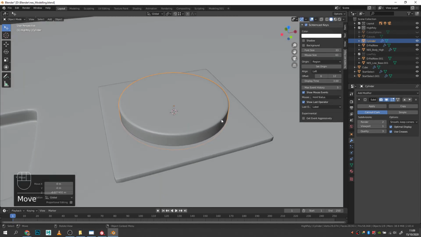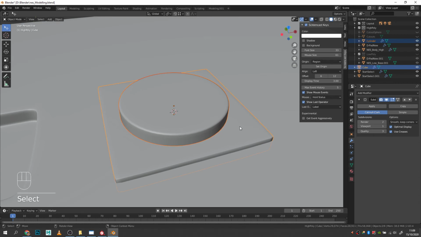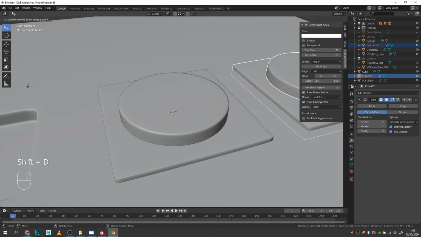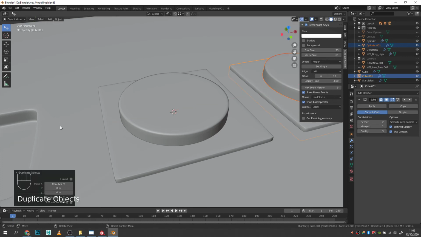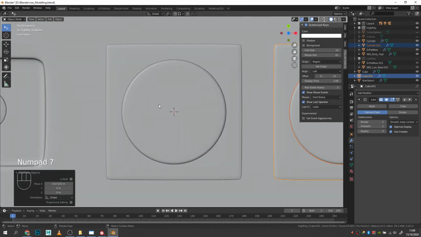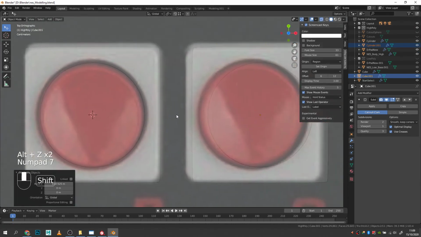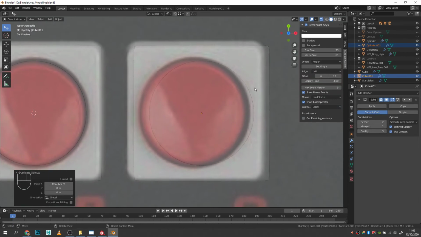Okay, and then we want to duplicate these, so we can have that one selected, select the other one, Shift D, and then X, move it across. And if we look at it again from looking straight down, so 7 on the keyboard, and then go into our see-through mode with 7 on the keyboard selected, and then we can reposition this one.